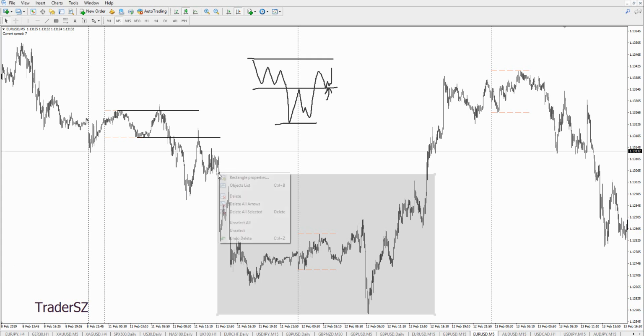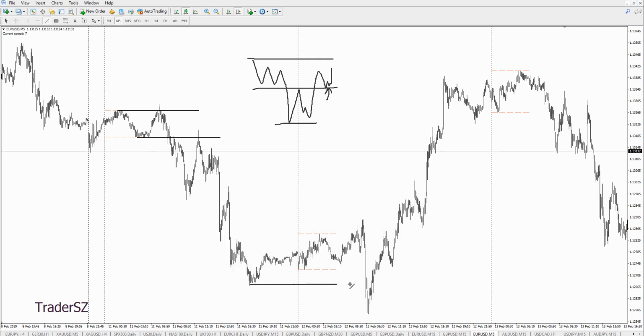So let's look at this example here. It comes down, takes out a low. That's a range low. What is the market capped within? It's capped within this high here.